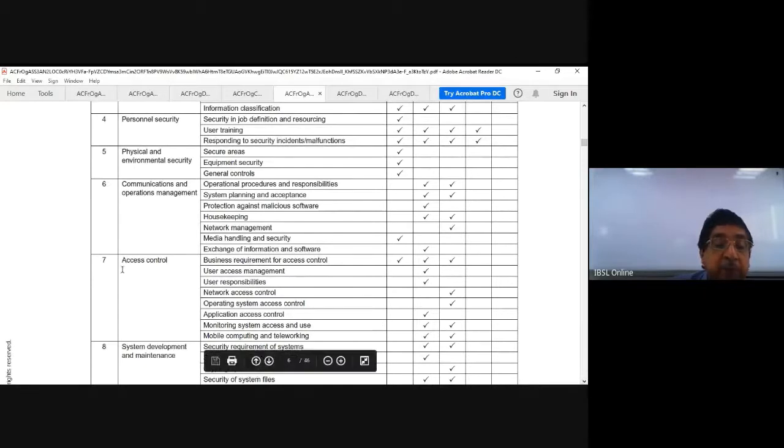Now I will just take an example here. Now we will go to access control. This is another domain. Under access control, you can see the types of access controls in practice: business requirement for access control, user access management, user responsibilities, network access control, operating system access control, application access control, monitoring system access and use, mobile computing and teleworking. So all these things come under this particular organization's access control basis.